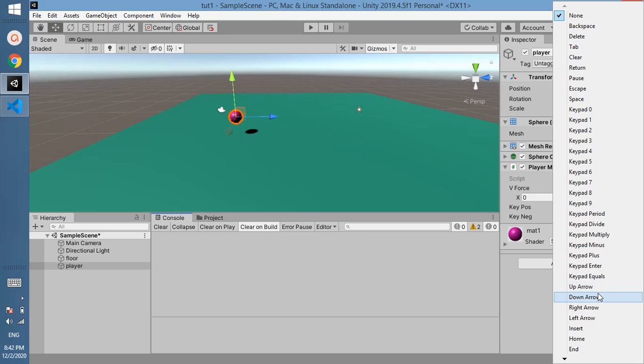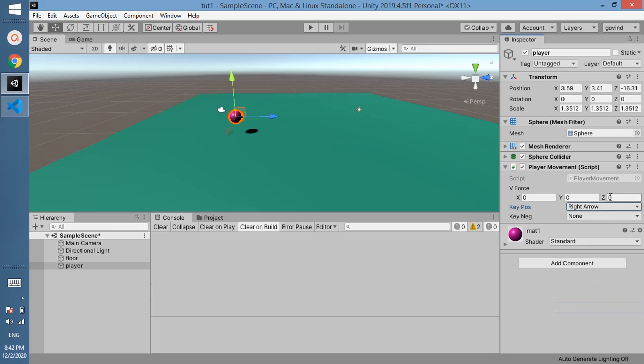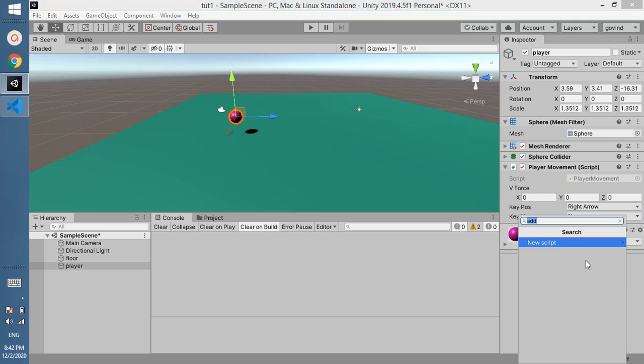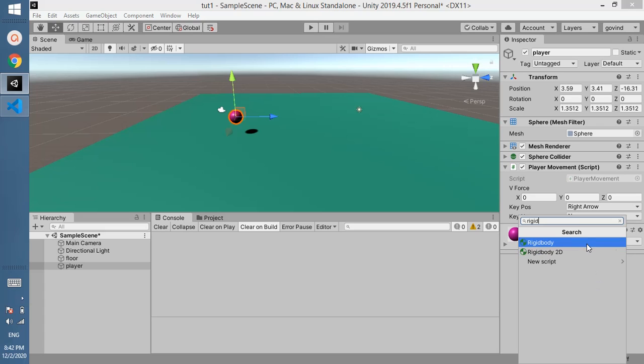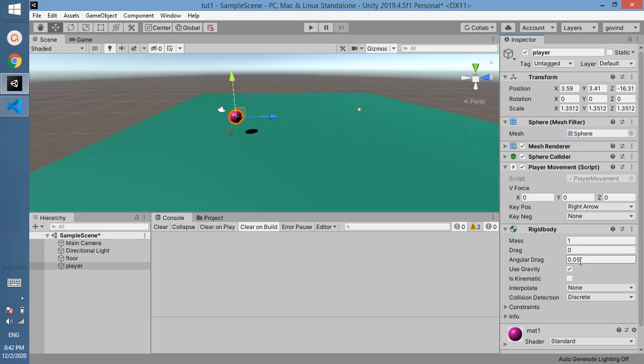So first let's just assign this to right arrow, I guess. Yep, it was right arrow, I remember that now. Then, while we are customizing the key positive, let's click on Add Component and add Rigidbody. Make sure not to add Rigidbody 2D, add the normal Rigidbody, because we are making a 3D game.